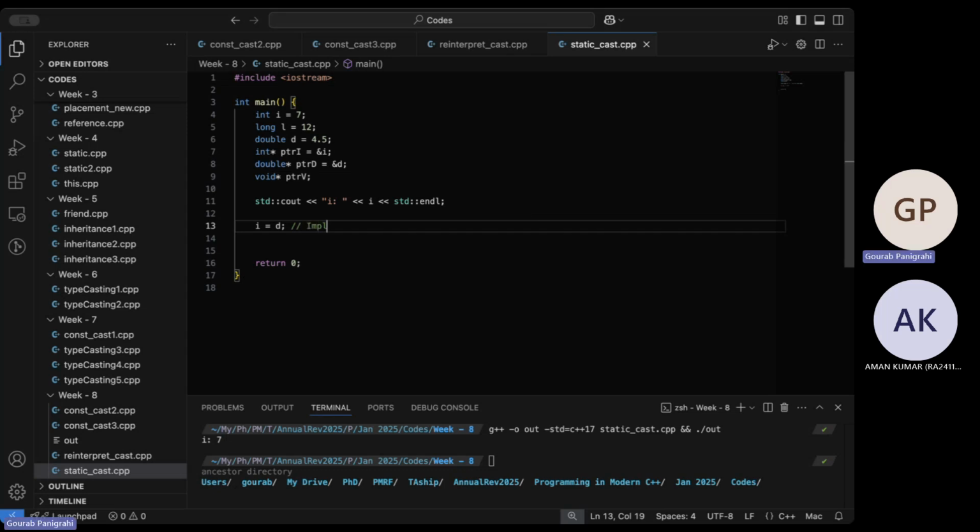Okay. This is implicit casting. It's allowed. So that's one. The same thing can be done with explicit casting. Converting D to an integer, right? So this time, it's explicit casting.